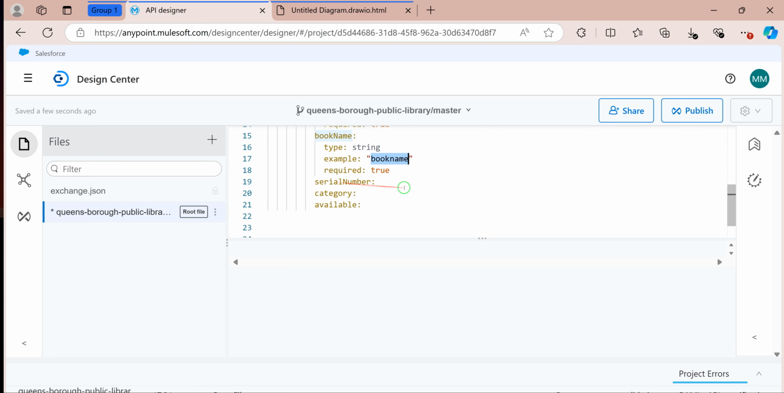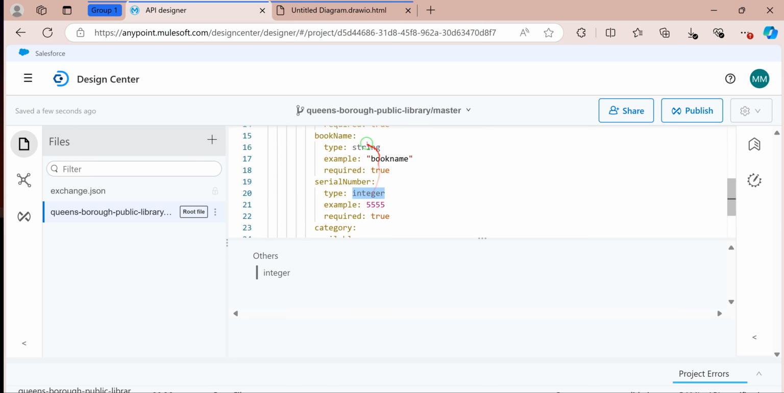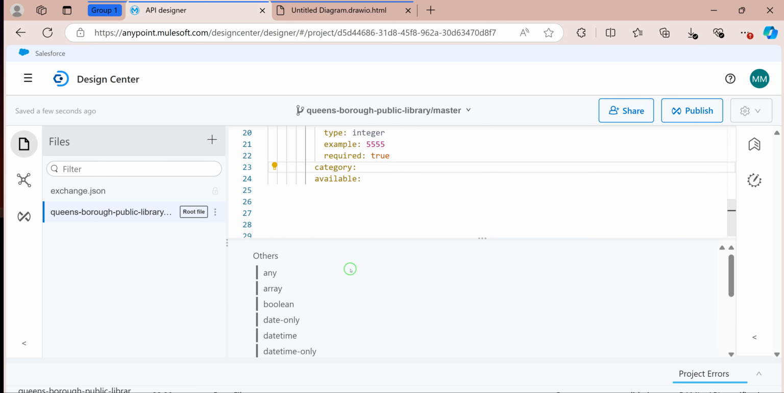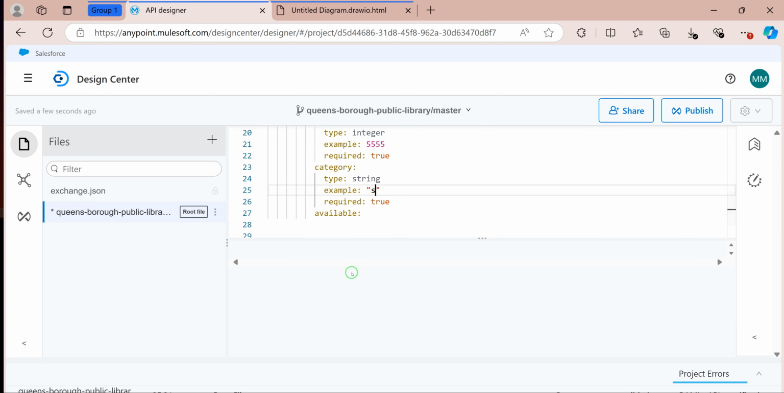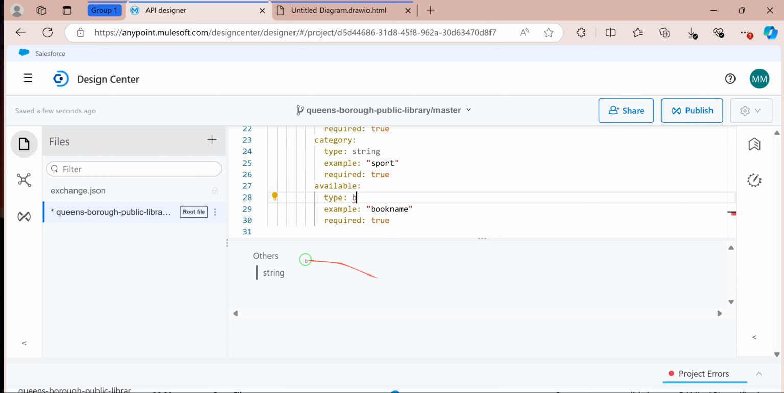Let's copy this for serial number. Let's make that one a number. This is also a number, and you could give a different example. And category is also not an integer. Let's copy that one then. On category we will give, let's make it sport something, and it is required. And let's make that one a boolean, just type B, and it gives you a boolean. You see it gives you a warning: look man, this is not matching your data type. So it's helping you, it helps a lot.